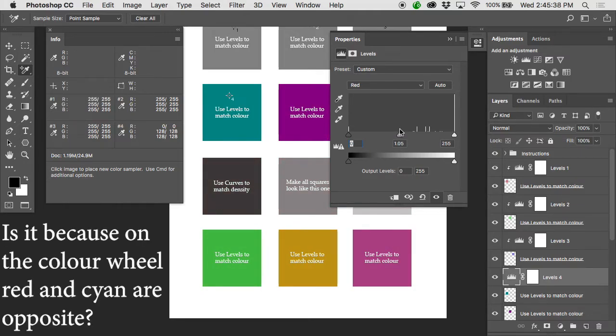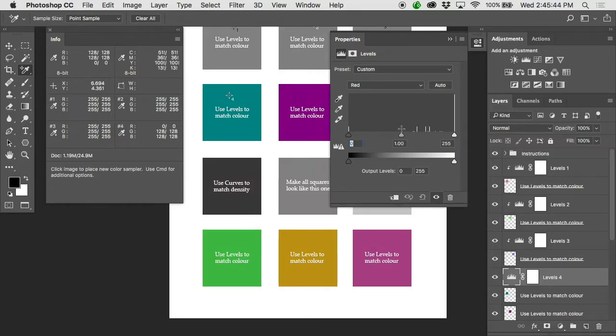Is it because of the color wheel, on the opposite side of the color? Well, yeah, red and cyan are opposite. It's not about the color wheel. It's more about that elastic string. And like I said, 0 down here, 255 up here, black and white. You grab the middle bead and you pull to the left and right.